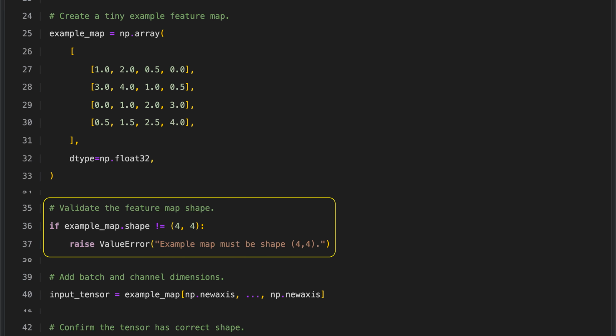We first verify that the example feature map has a shape of 4 by 4 to confirm it matches the expected size. If the shape is different, the code raises a value error to indicate that the input dimensions are incorrect. This validation step is important because it prevents problems later when pooling operations are applied to the feature map.